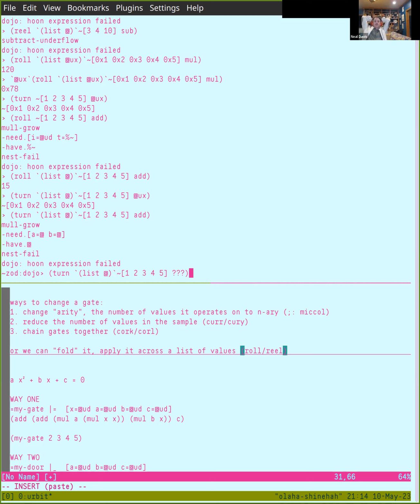I've got some tools here. I can think of 2 ways offhand. How would I add 1 to every value in this list? Well, you would start with turn, right? You would start there. With turn, okay, yeah. Right? So I would turn, and then the list of values wouldn't change. So what would I do here?